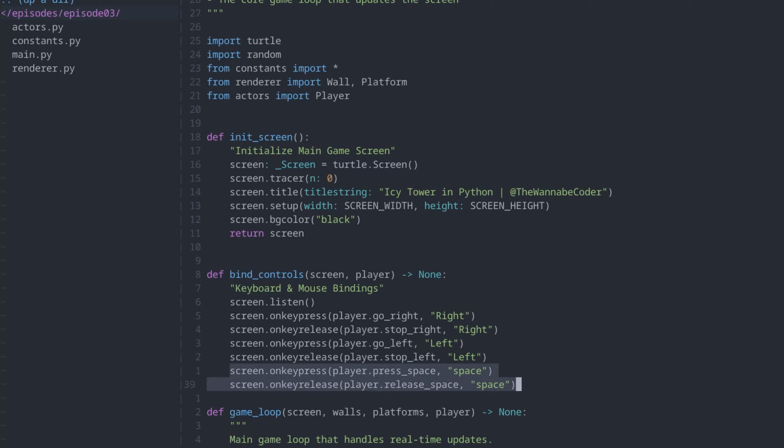We write screen.onKeyPress with player.press_space and "space" in quotes inside parentheses, and screen.onKeyRelease with player.release_space and "space" in quotes inside parentheses.